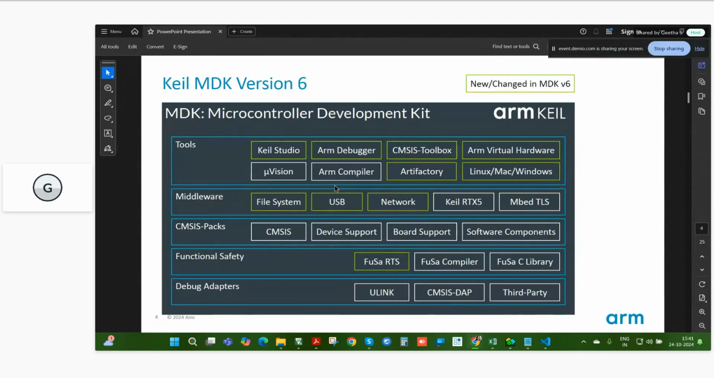CMSIS toolbox, you can see all the green blocks are the ones I'll be talking about. CMSIS toolbox is where it will tell you how you can manage the CMSIS packs and everything, or build the project based on CMSIS from the command line. ARM virtual hardware, this was there earlier. You need an MDK professional license to use this. There is a lot of virtual hardware implemented in the cloud, which customers can use to test their code as a prototype, and then they can design their own hardware.